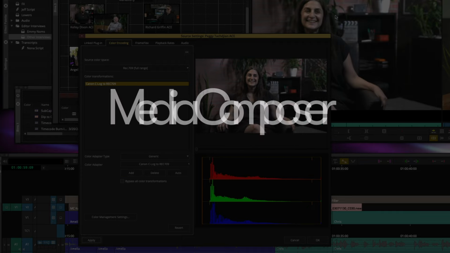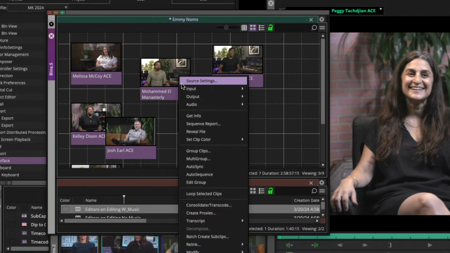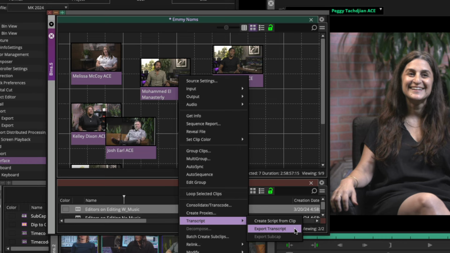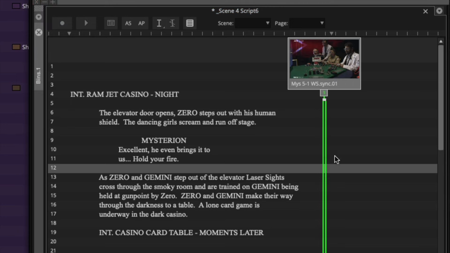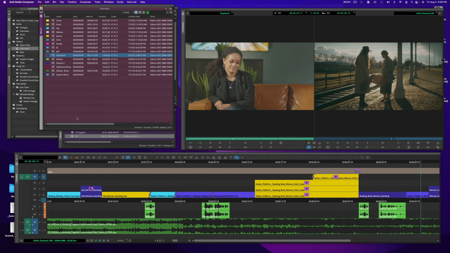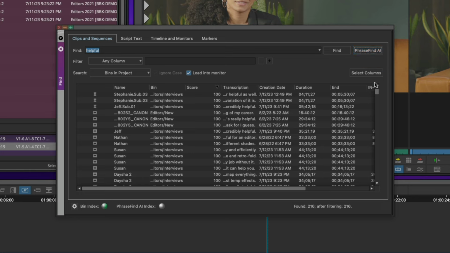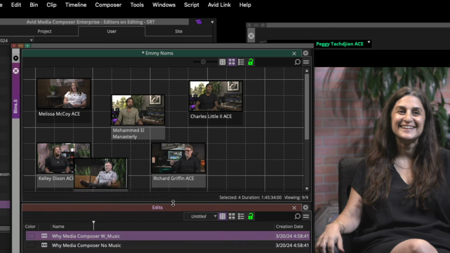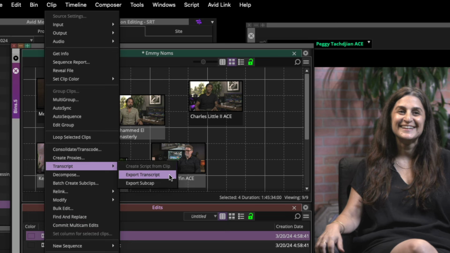A powerhouse tool for professional film and video editing, Avid Media Composer continues to innovate with exciting new features that enhance workflows and empower creativity. Let's take a look. We have had script-based editing in Media Composer for years, and our recent enhancements to ScriptSync AI and PhraseFind AI have added major functionality to the editorial process. In Media Composer 2020 4.2, we have pushed the envelope even further with transcription tools that will let you export transcripts with speaker ID and to create subtitles.